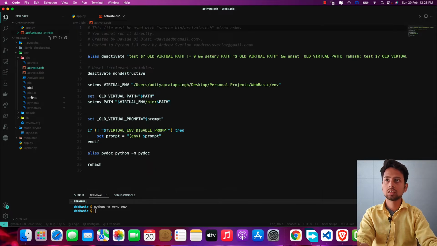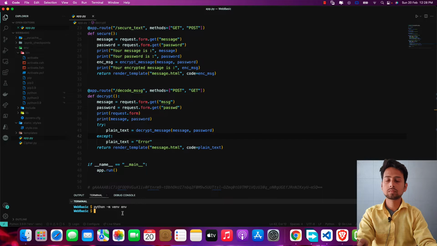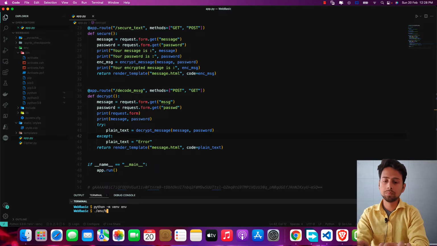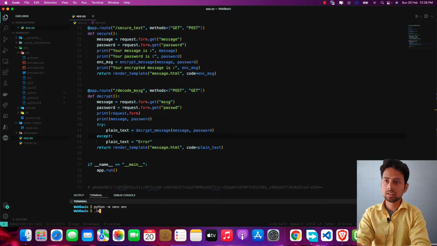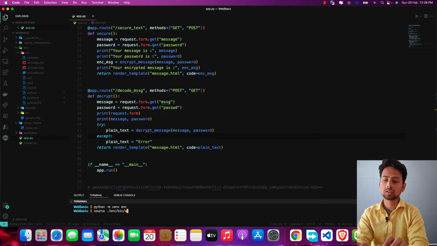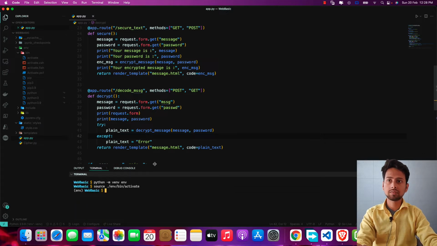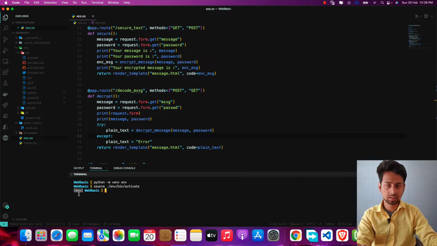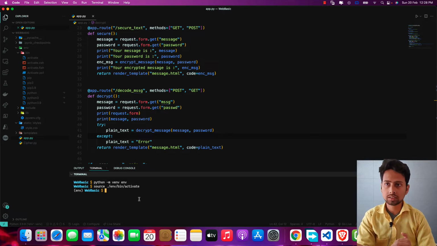Okay, let me just go back to my Python file. If you are on a Windows machine, you can just do /bin/activate, and it will be activated. But if you are on Linux or Mac, you have to use source, then specify the path .env/bin/activate. And now you see, once the environment is activated successfully, you should see this env logo here. So now we have just installed the virtual environment.